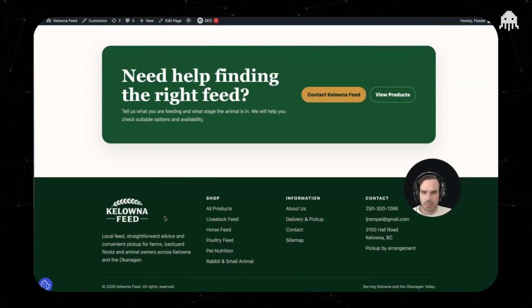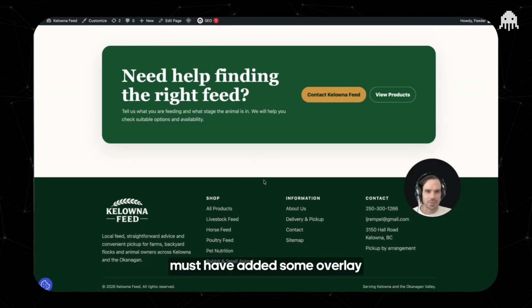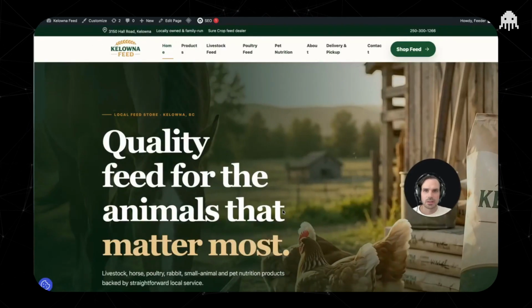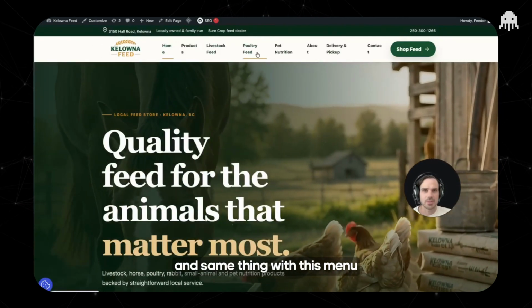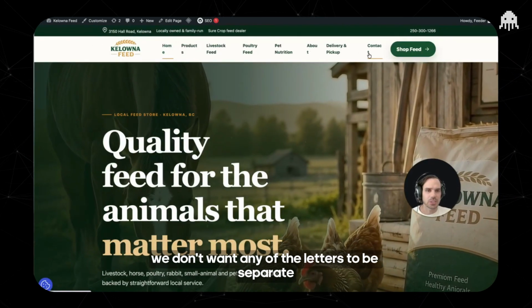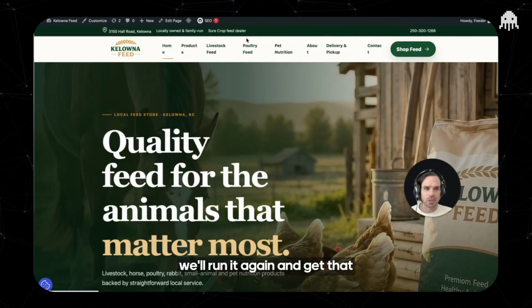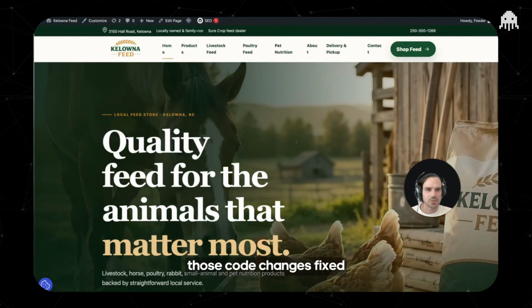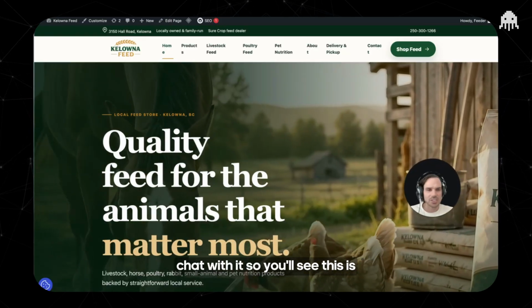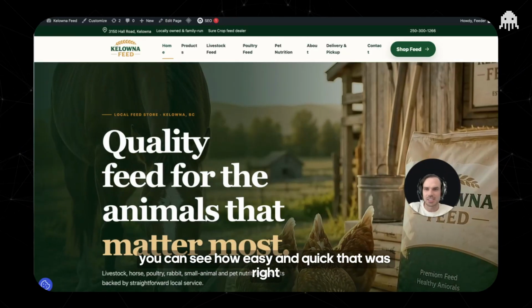Okay, cool. And it even made the logo white and must have added some overlay. And same thing with this menu. We don't want any of the letters to be separate. So let's just do one prompt here. We'll run it again and get those code changes fixed. Because this is just how you do it. Screenshots, chat with it. So you can see how easy and quick that was, right?